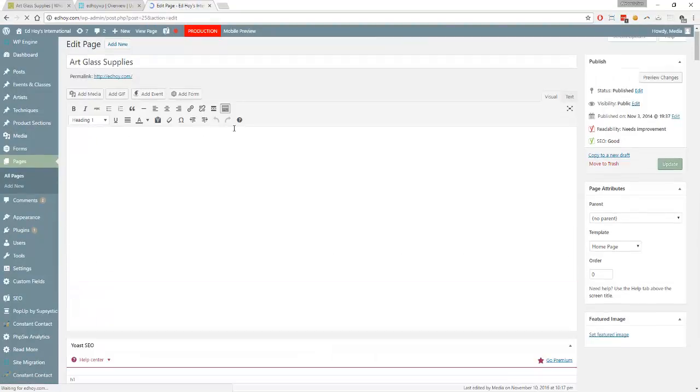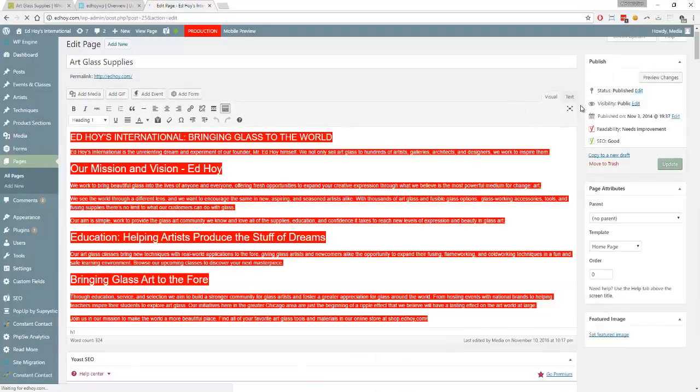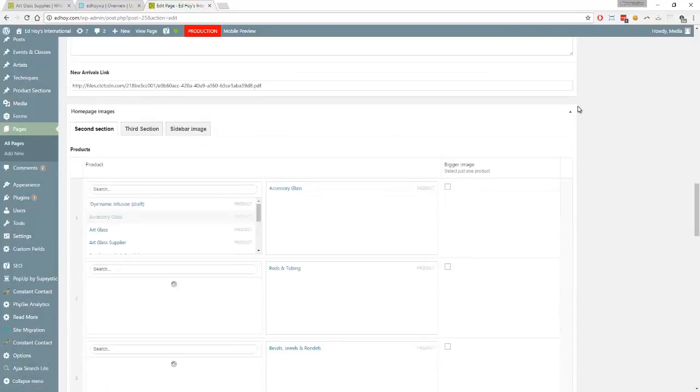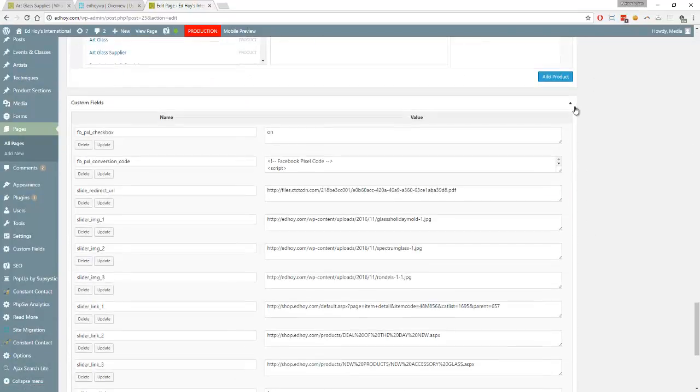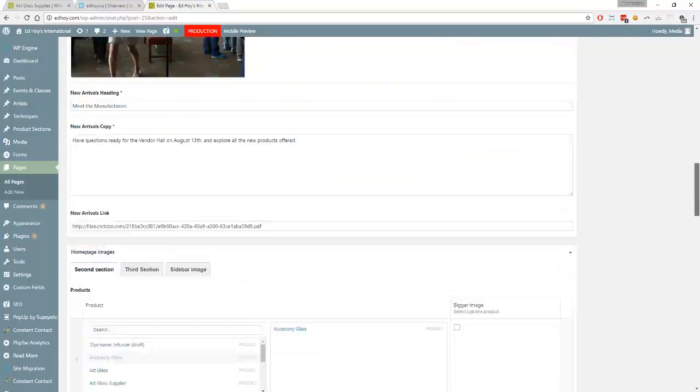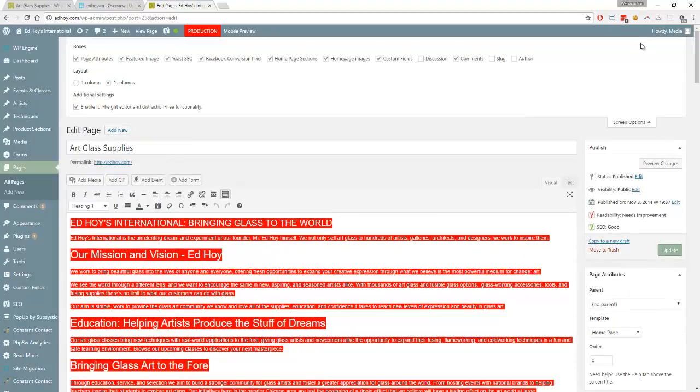and at the bottom there is a section called custom fields, which is this area here. If you don't see that right away, at the top there's a screen option.